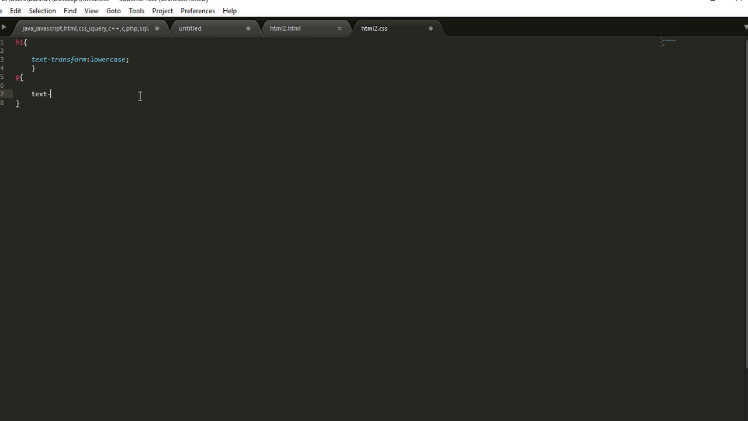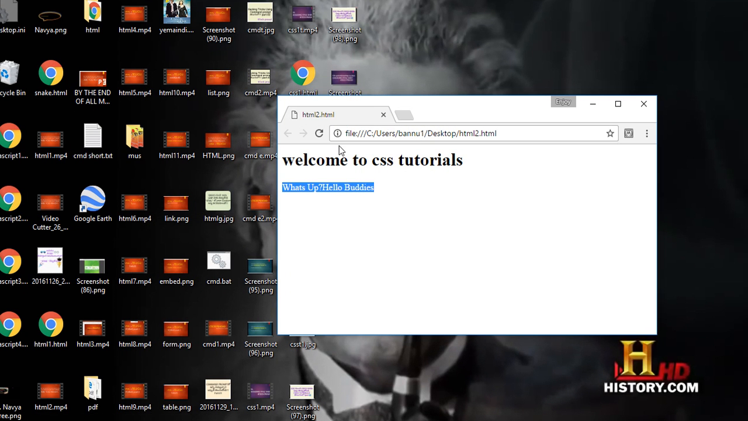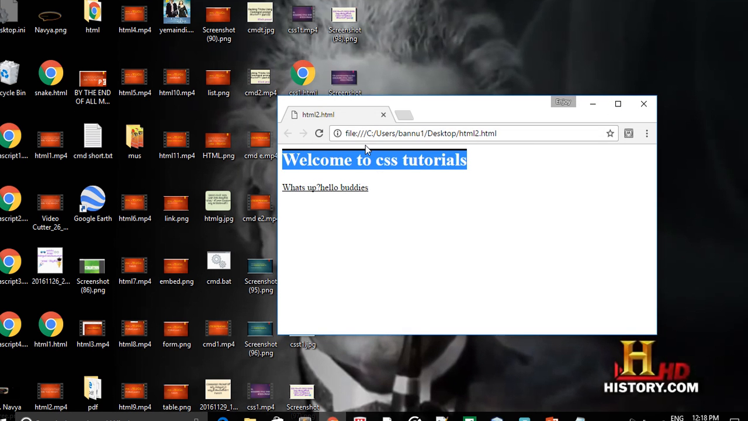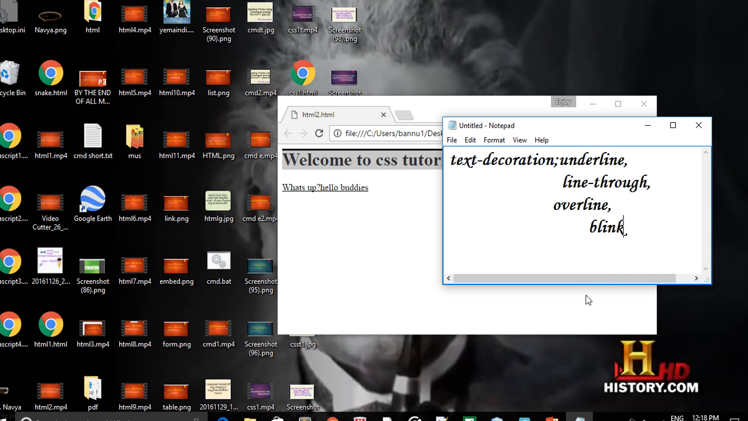You can also give underline or blink using text-decoration: underline. Okay, for this decoration, overline. Now let's see the result. This is underline. Overline means the line will be on top of the text. Like this, we can use text decoration. You can see this one: underline, overline, line-through, blink.